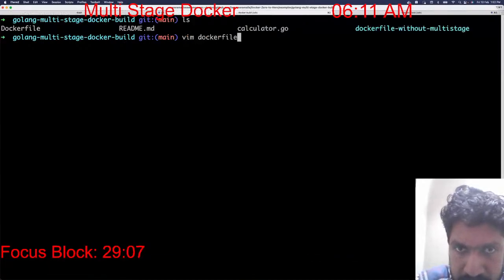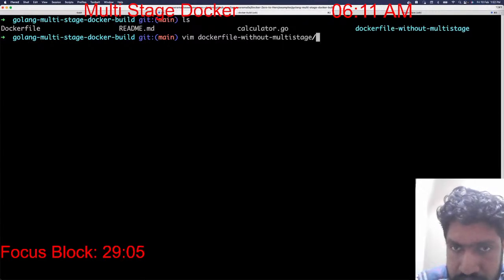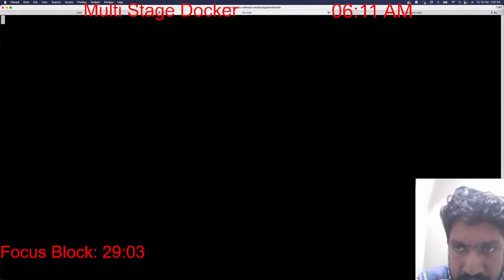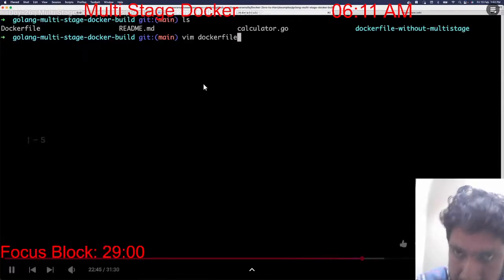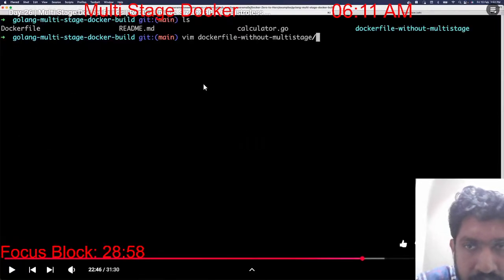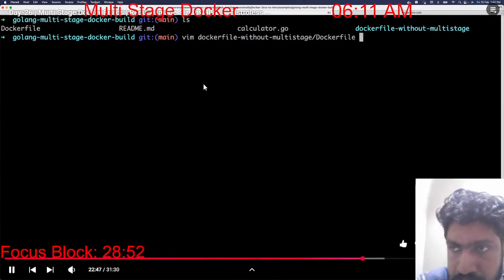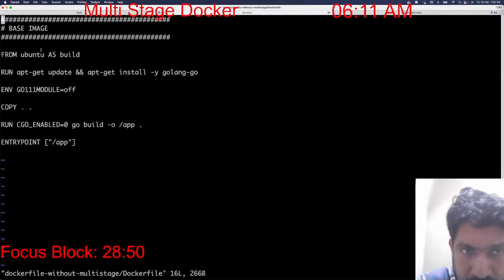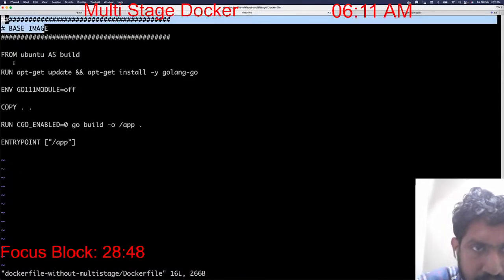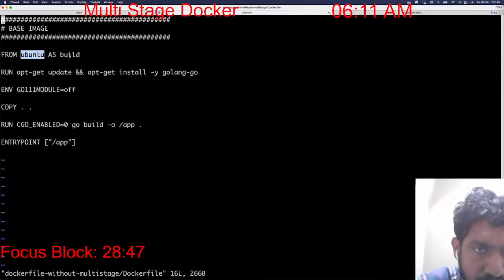Go to this folder that says Docker file without multi-stage, and it will have something called a Docker file. So what are the steps? I just have a base image that is from Ubuntu. I call this as build. You can ignore that, it is just for keeping in sync with the multi-stage build. I just created an alias.